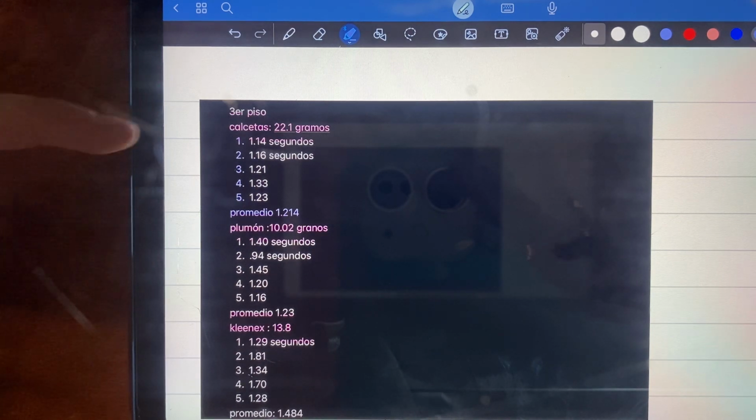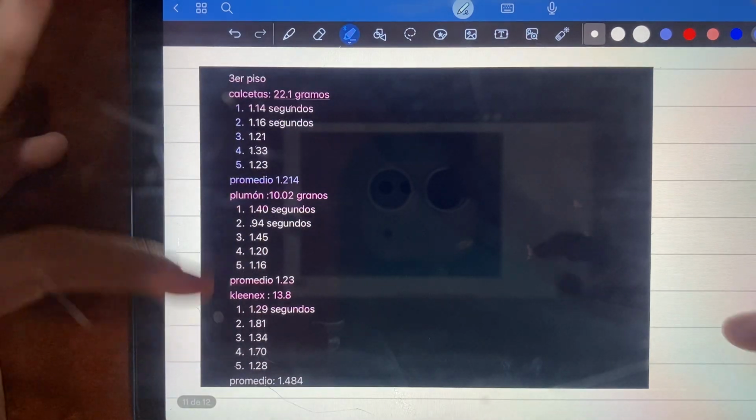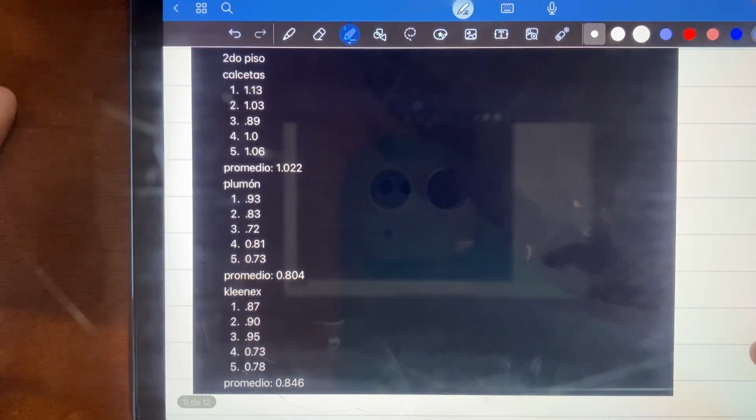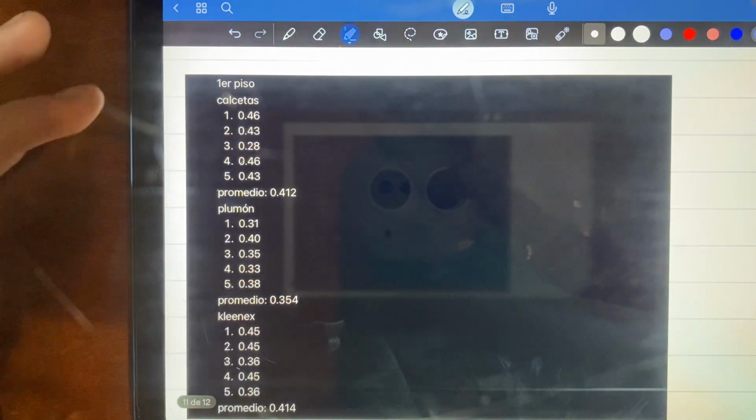And you're gonna repeat the same process for each object on each floor. Here is the second floor data, and here is the first floor data.